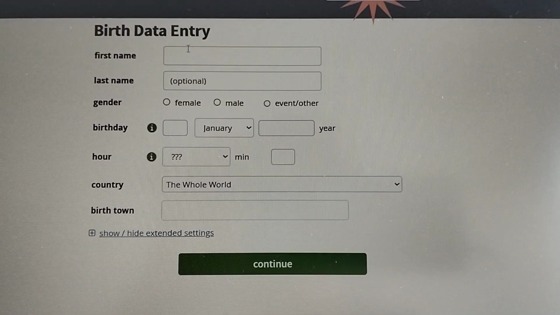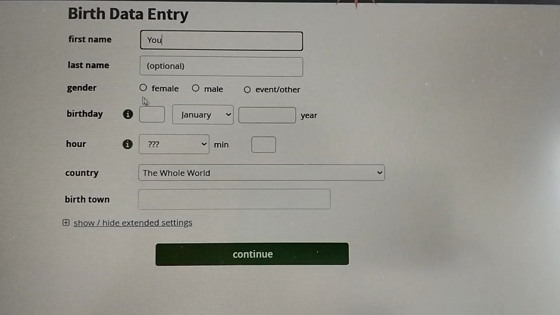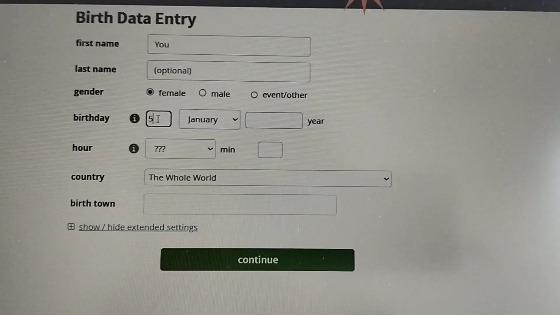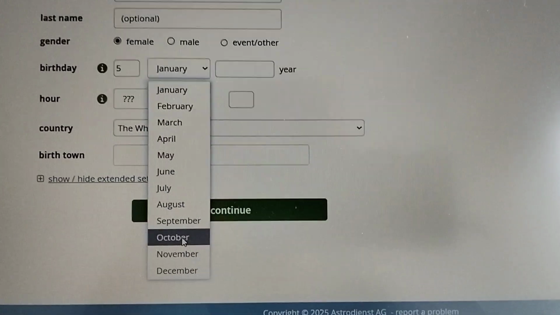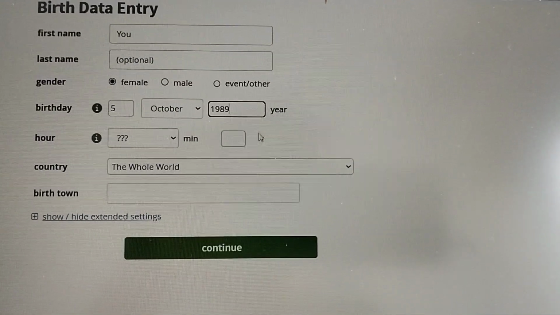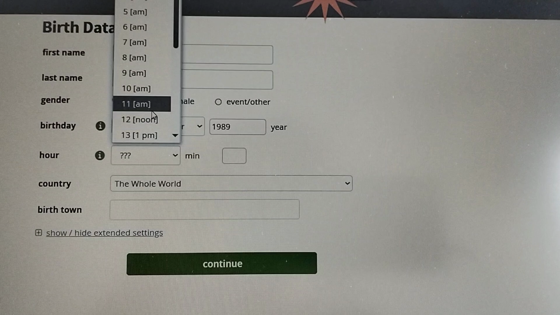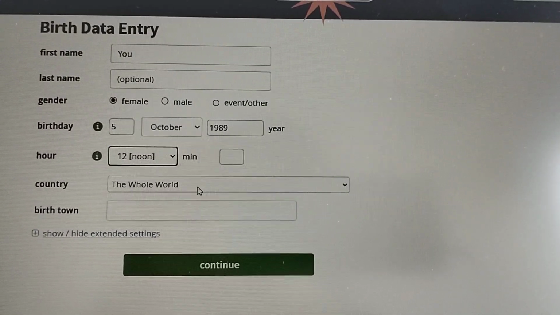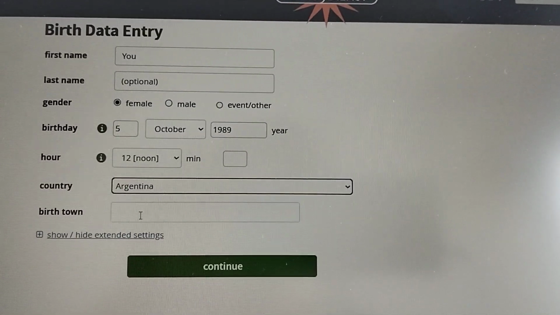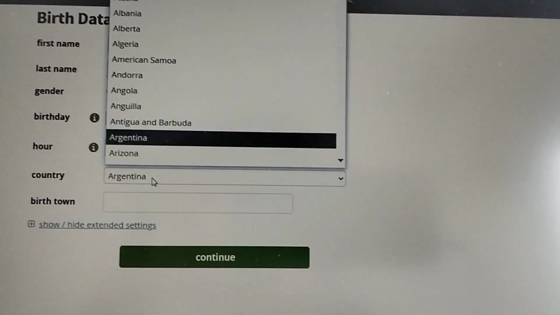Let's say I put it as you, and let's say a female. You enter all the details. So for example, just now it's input as 5th of October 1989. Then your birth time, and you can choose your birth country. Let's see what other countries.